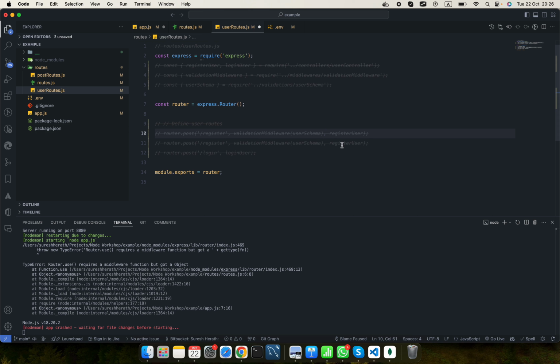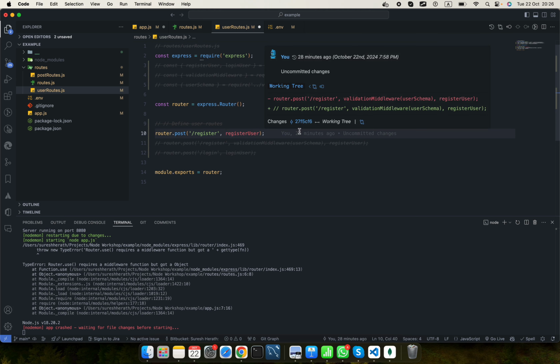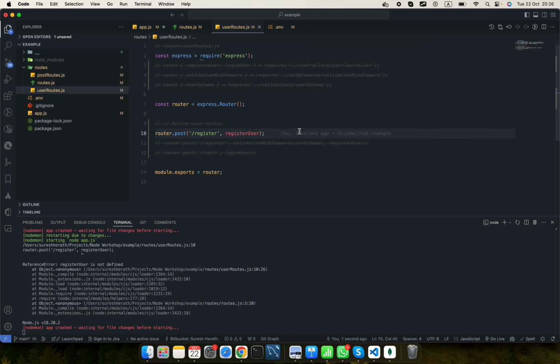Yes, I will remove this one from the beginning. Okay, I'm going to add the user registration route. The user registration route is already added. Then inside that route, what are the controls we are going to do? All those things we need to add in here.